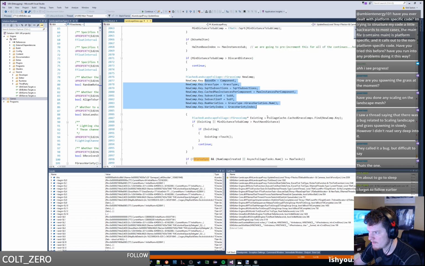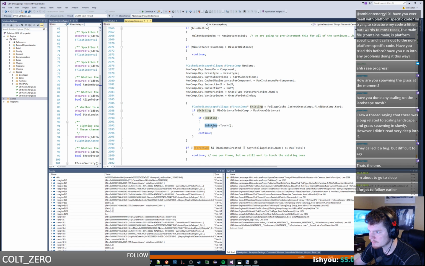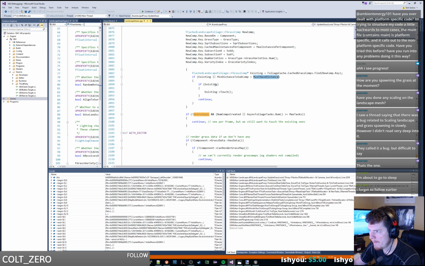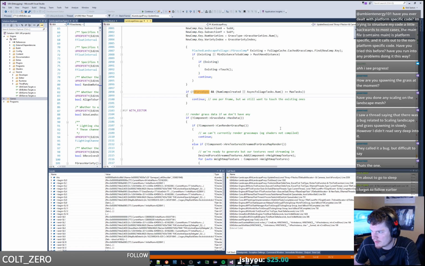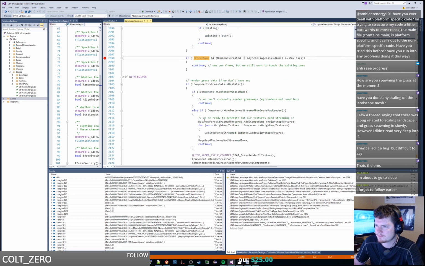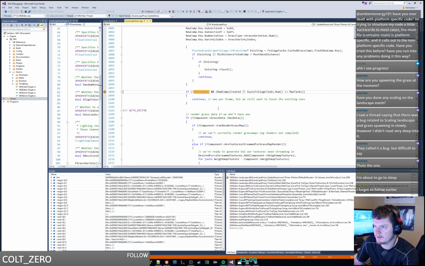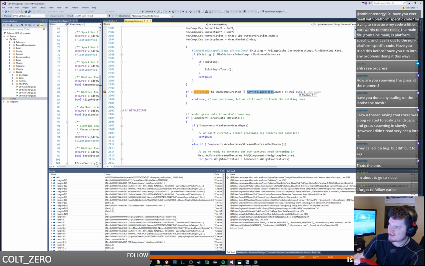Here it is. We got this async foliage. Async foliage tasks.num is greater than max tasks. One per frame, but we still want to touch the existing ones. Okay, so it's right here. Async foliage tasks.num is greater than max task. Max task is 4 per frame. Now this is where the bug is.